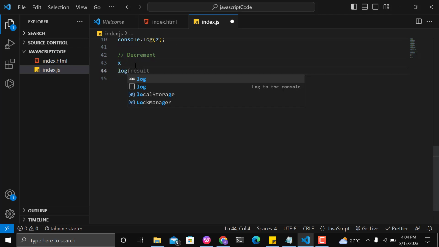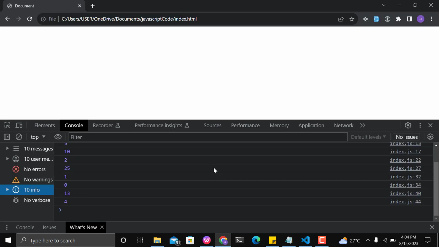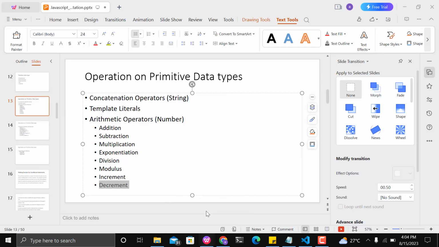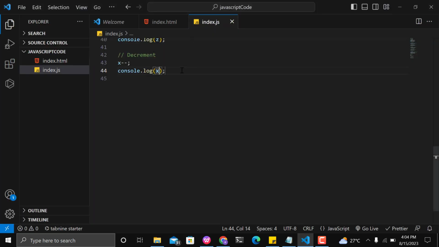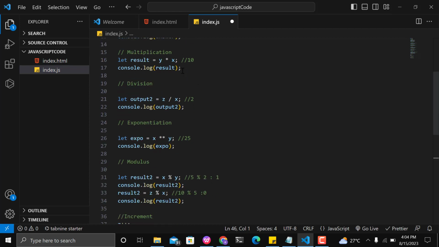If I do console.log x, it means 4. Okay, that is all about the arithmetic, then the concatenation and template literals. Now let's look at a quick example of how to solve, because what I'm just doing is just explaining the addition, subtraction, multiplication, division, exponential.